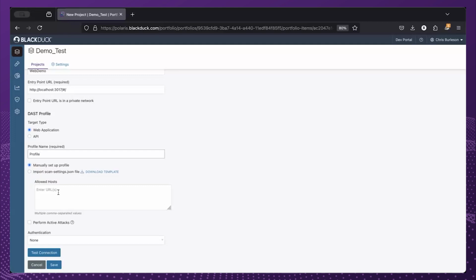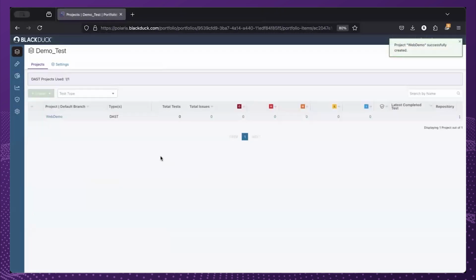I will select active attacks. I'm not worried about the production integrity of this application, so I can be a little bit more rigorous with my testing. I have not selected authentication for this particular test. This application runs without an authenticated mode. I can save here, and next I'll be able to run my tests.